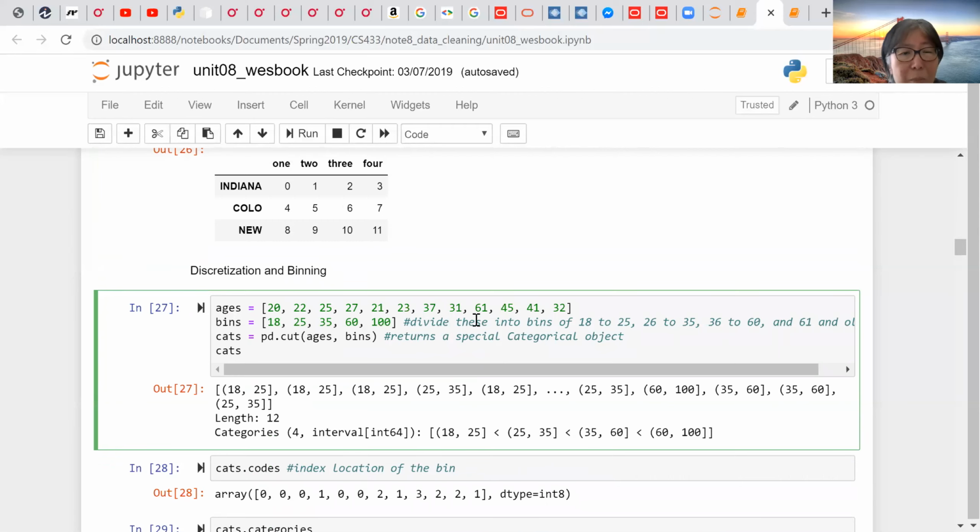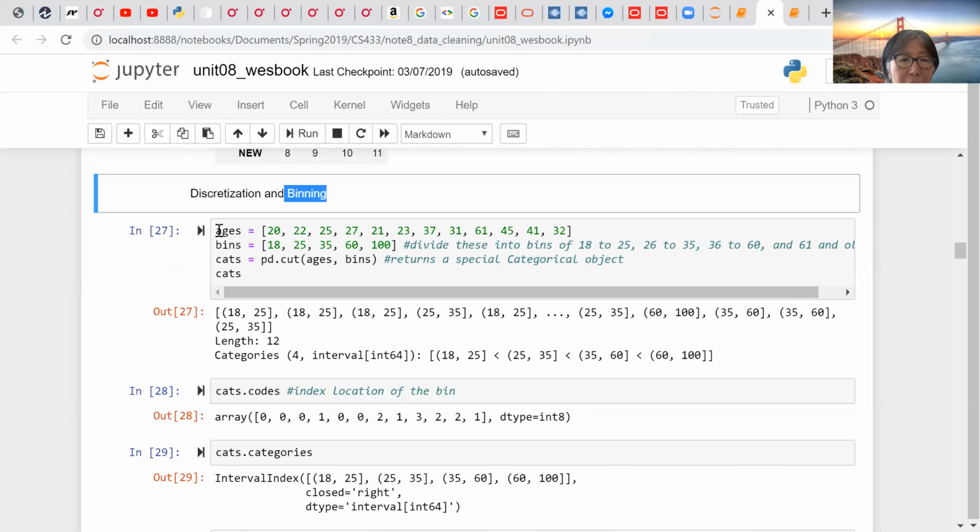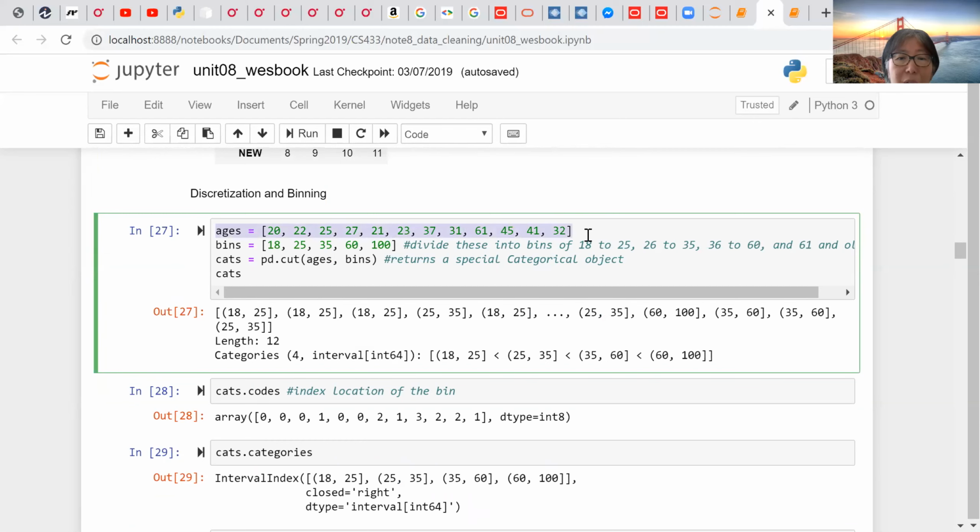And the next part shows that, a lot of the time for your data, you may want to do some categorization, with discretization and bin counts. So how are we going to do this? Let's take a look. We have this list for age, and over here we have another list.